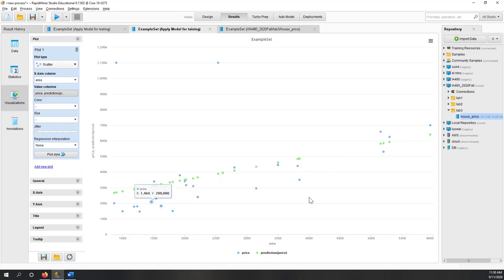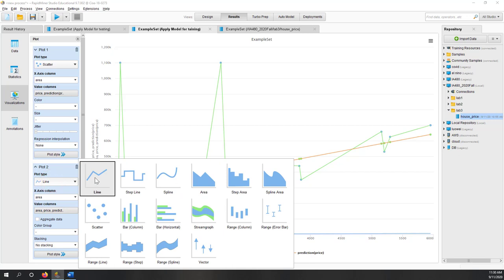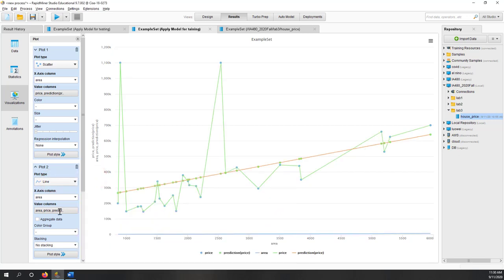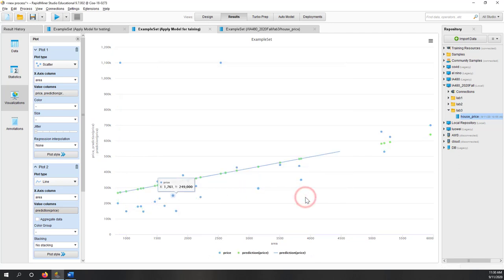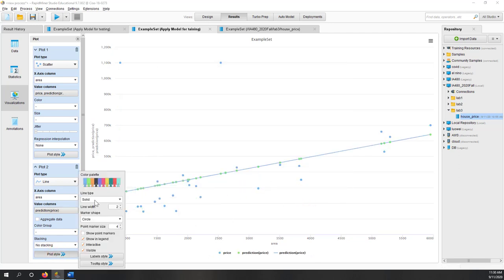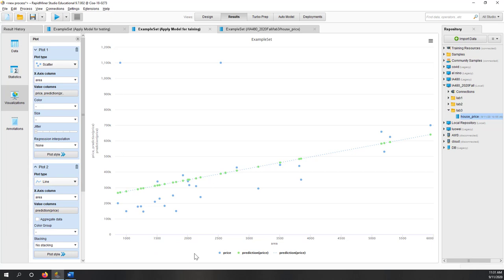Here you can see those blue dots are the original data, the real data, and all the green dots, which follow a straight line, are the predicted price. If you want to see that more clearly, you can add another plot. Let's add a line chart where X will be the area and Y will be the predicted price only. Let's change the point style to dot. Now you can see a clearer pattern.